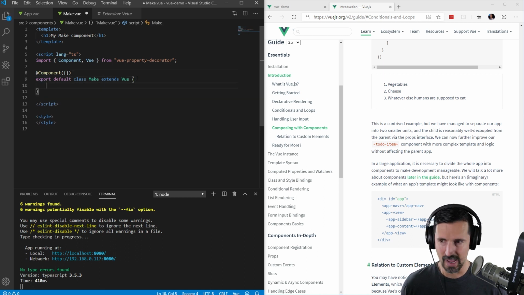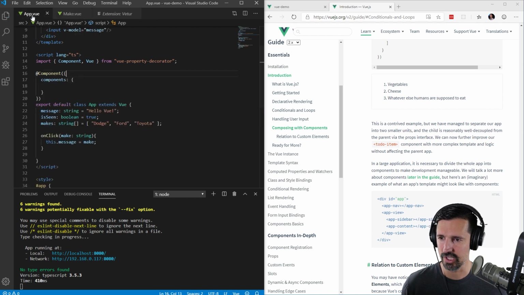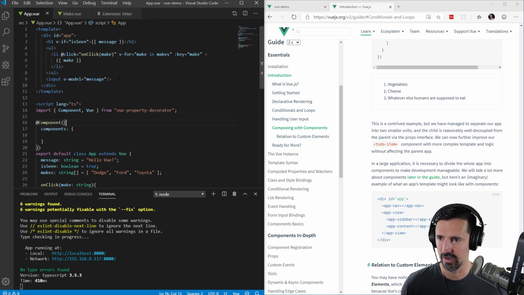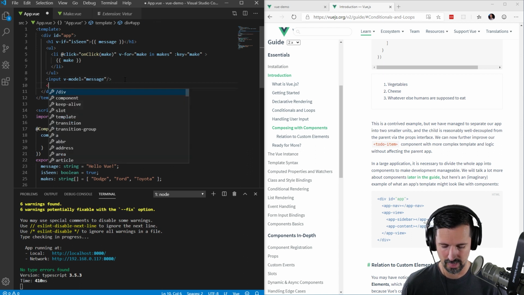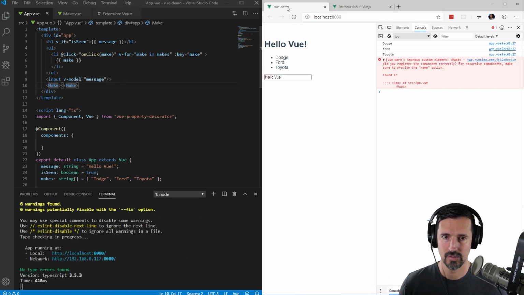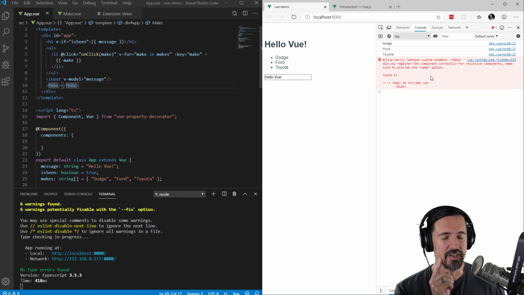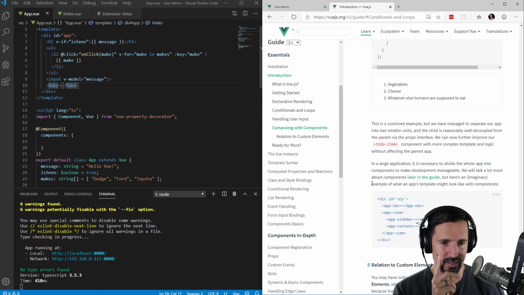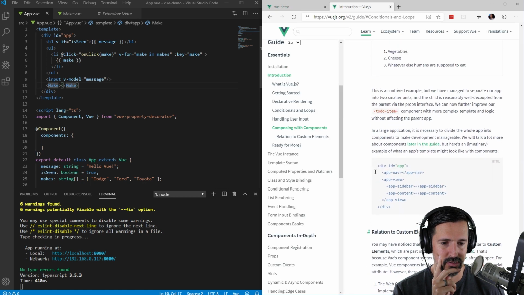All right, so now I have my component and I want to use it in here. So I'm going to put it under here. It's called make. Whoops. Okay, make. And it's not there. What's it say? Did you register the component correctly? Register the component. Okay, let's look. Do I have to register components?